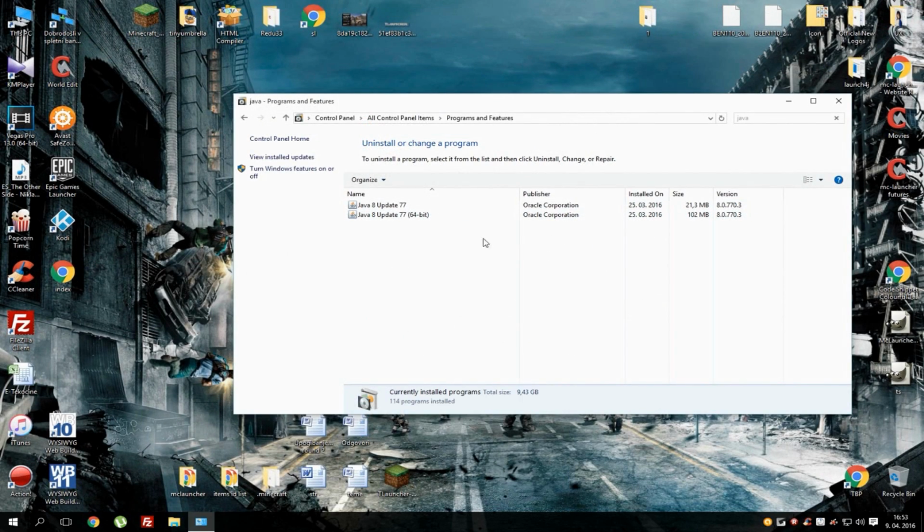Also make sure that you don't have more than one Java installed. Like, you should have Java update, let's say 77, and not also Java update 66. If you have it, just remove one of them and keep the latest version, and this should fix some of your problems. So that's how to fix the Java problem.